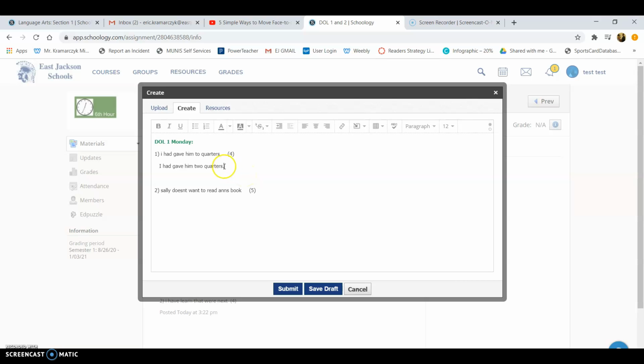And then once I'm done with that, and I think I've got all 4 errors, I'll come and do number 2, the same thing. Sally doesn't want to read Anne's book. Here there are 5 errors. When you are done, you have 2 options. If you don't think you're completely done, you can save as draft. But if you are done, submit it.